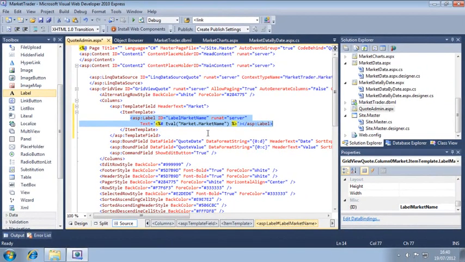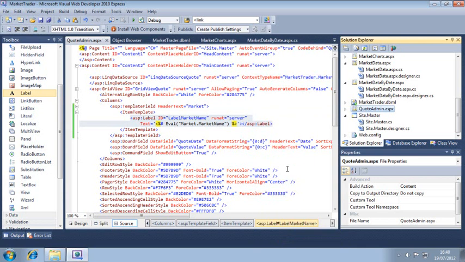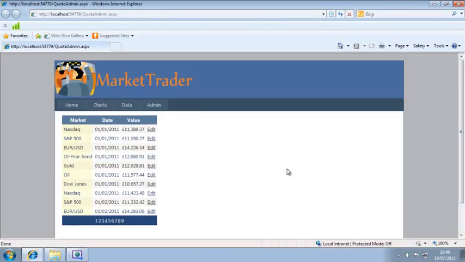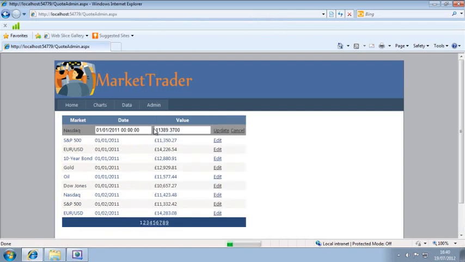Now let's test the page. View quoteadmin.aspx in your web browser. The Market Name field is displayed as expected. Now click one of the Edit buttons next to a record. The Date and Value fields are automatically made editable. The Market field is not editable, as you have only added a control to the item template of the TemplateField.